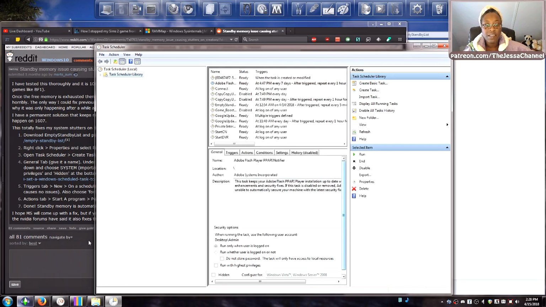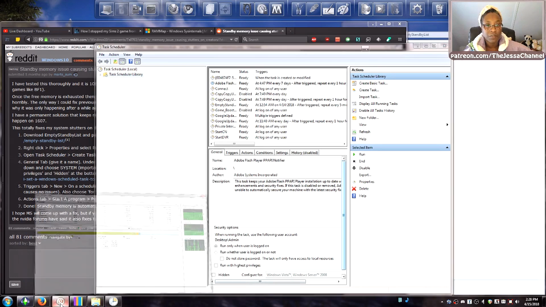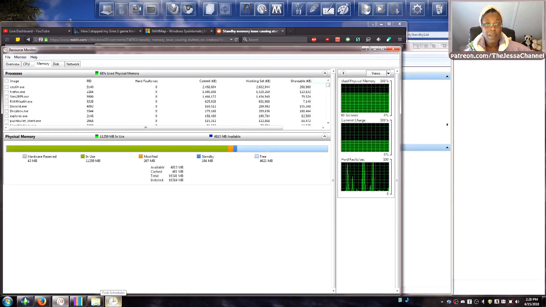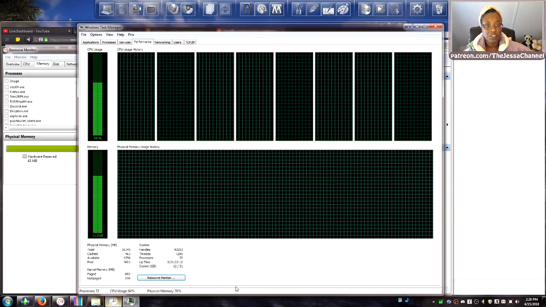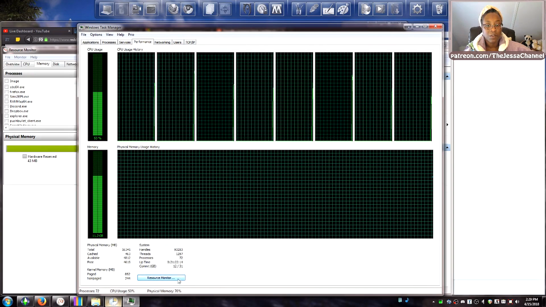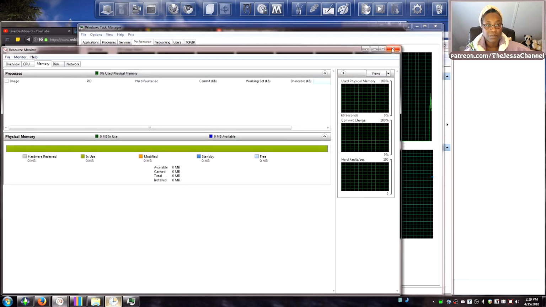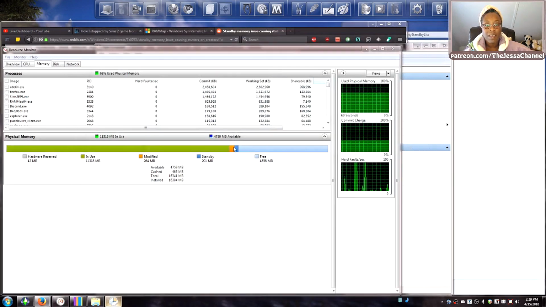Once you've done these easy steps, at that point, head back over to your Resource Monitor. If you need to remember how to get there, start Task Manager, Performance tab, Resource Monitor. If you watch for just a minute or two, you'll notice that your standby, as you just saw with mine, is taken down to 0 again.